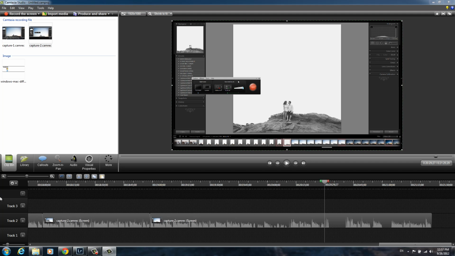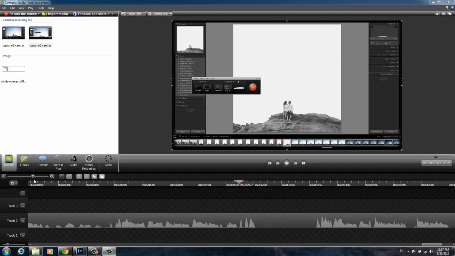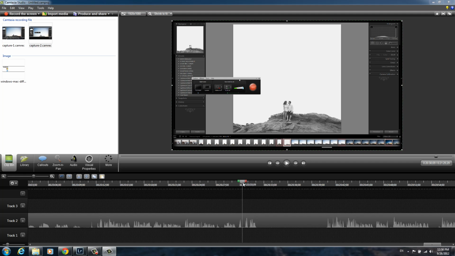So okay, so right here, I'm going to zoom in. And whenever you're clipping over audio, or whenever you're cutting a clip over audio where there's not a big gap, make sure you're cutting it in between words, okay?